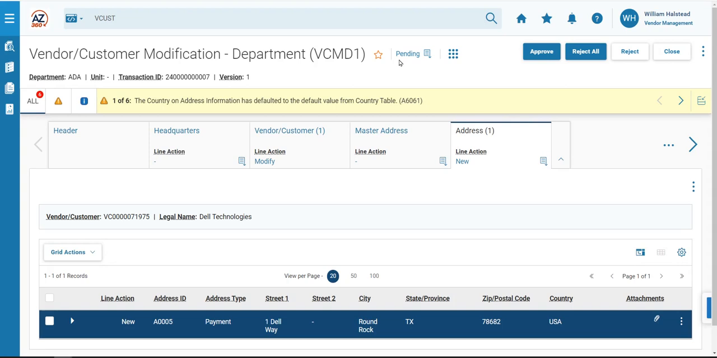Note that the transaction has updated to a pending status from draft, and we have completed the process of modifying an existing vendor customer record in AZ360. Go ahead and click the home icon to return to the home page.